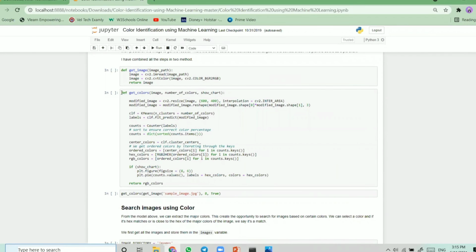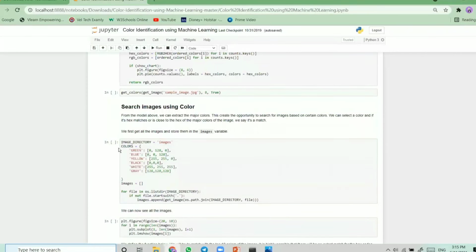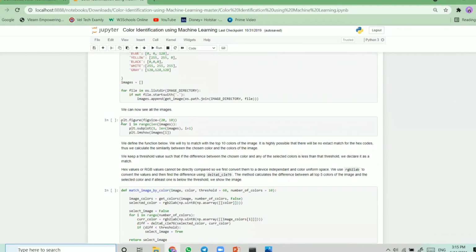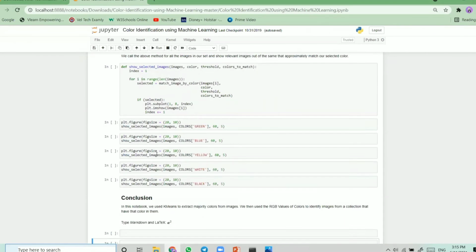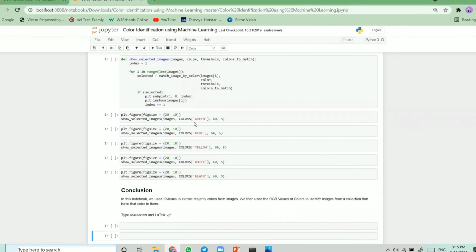This is the function of the K-means clustering algorithm, which clusters the image and shows the output in a pie chart with hexadecimal values. Here we are giving the image directory as image and we are giving the colors green, blue, yellow, black, white and grey. You can give as many colors as you want. Now we will include all the images from the folder. Now the user can select green, blue, yellow, white, black, any color, and now we will run the program.